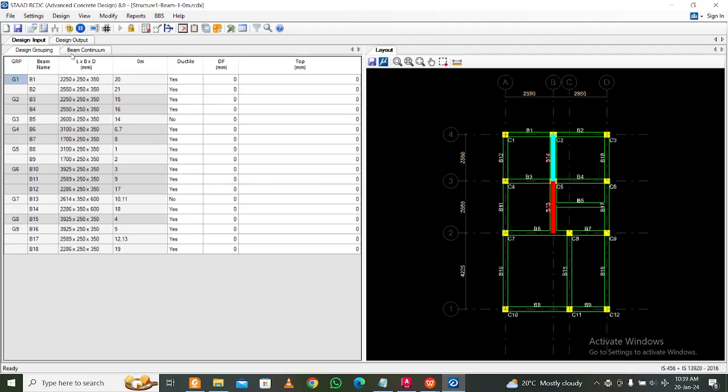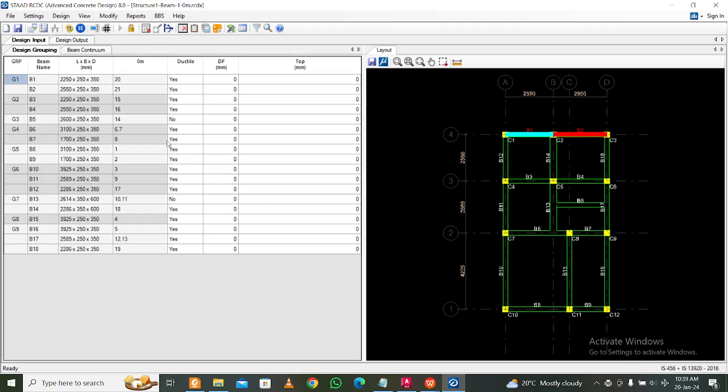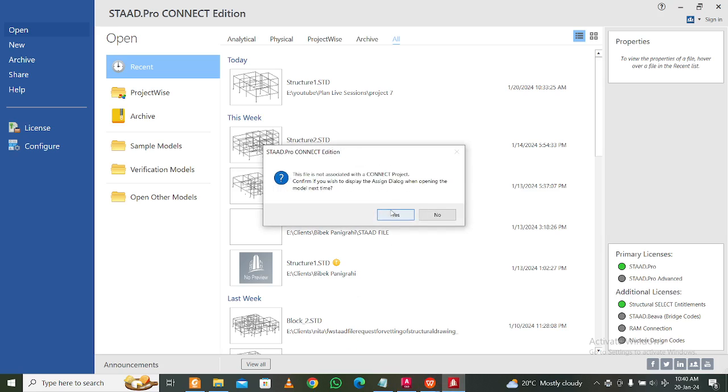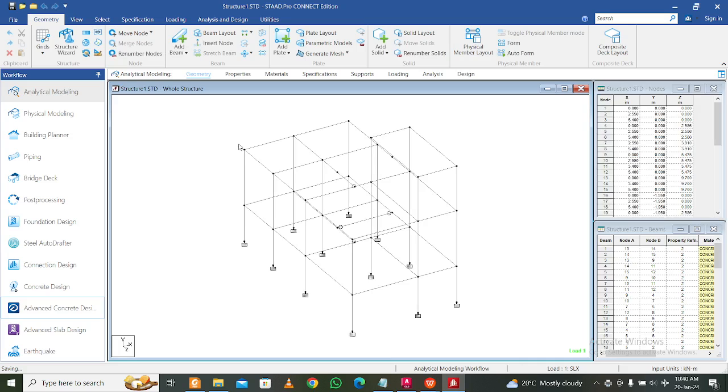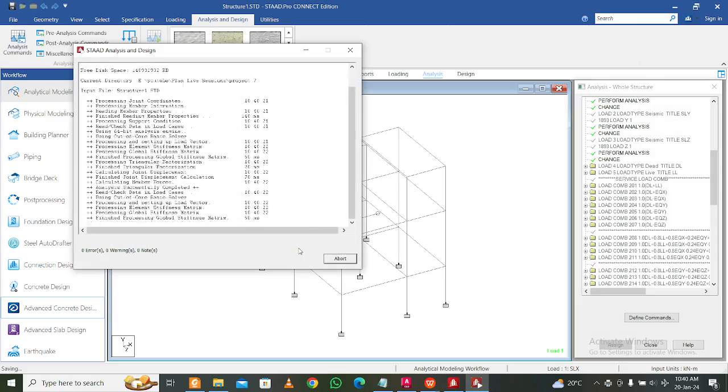Input. You'll see this particular beam, and this particular span has come 600. Okay, so for now we'll close this, and we'll get to our STAAD file now. Again, obviously it will open here, and we'll do analysis and design, run the analysis once again.